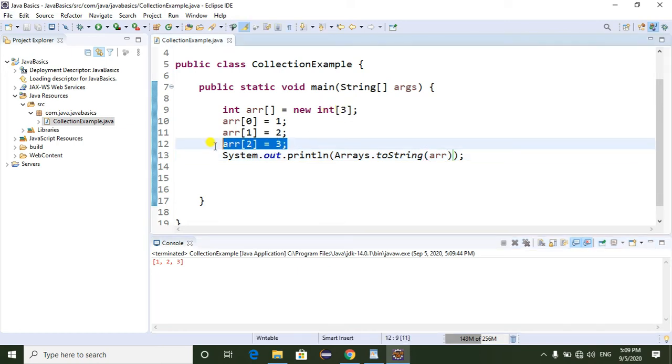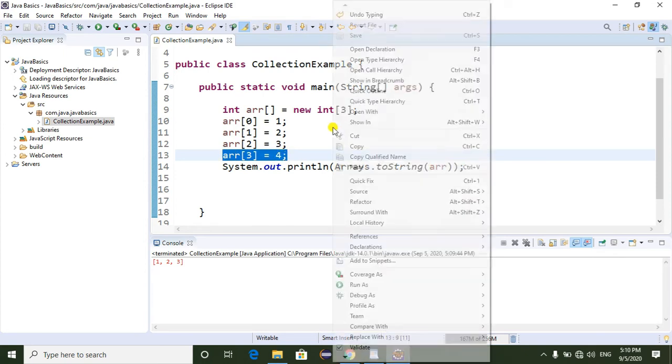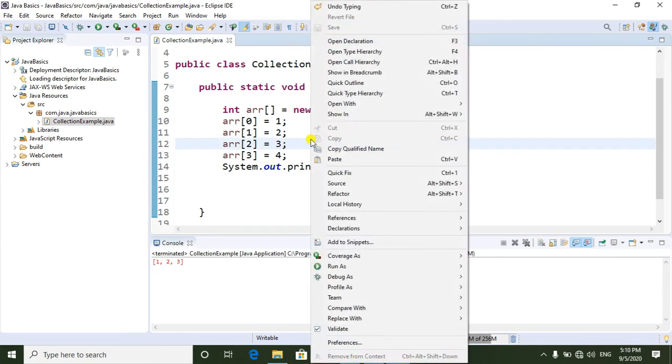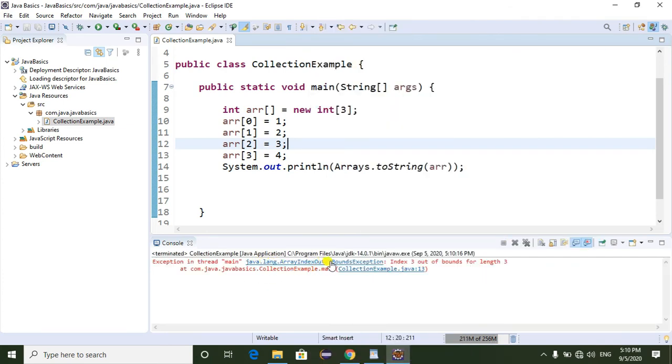Suppose I try to add one more element into the array, it will throw an exception like ArrayIndexOutOfBoundsException. The size is 3, but I am trying to add one more element into the array. Here we can see the ArrayIndexOutOfBoundsException. That means the size of the array is fixed.